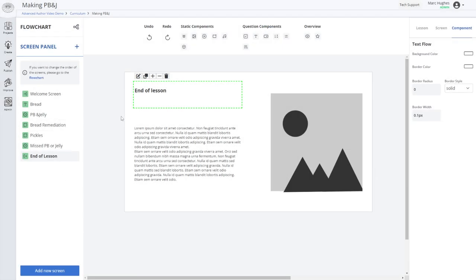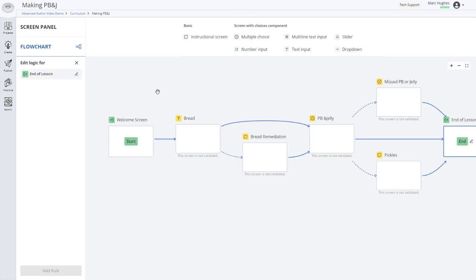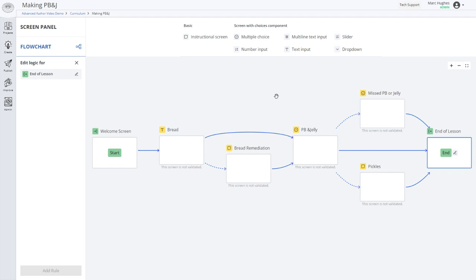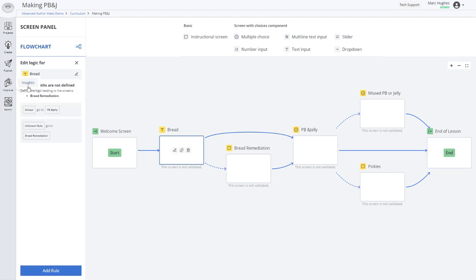I'm going to go back to that flowchart view that we were looking at in the beginning. And on this, I can see that now I have all my paths, but a whole bunch of these screens have yellow icons instead of green. And the yellow icons means there's something about the screen that's not quite right. So let's look at the bread screen first. And over here on the right, it's going to tell me what's not quite right.